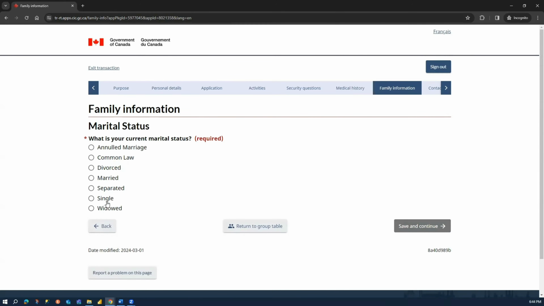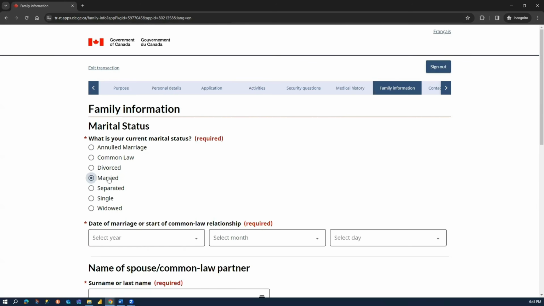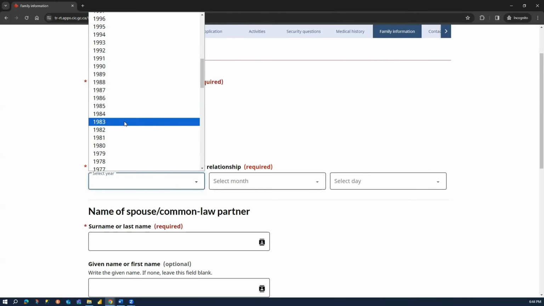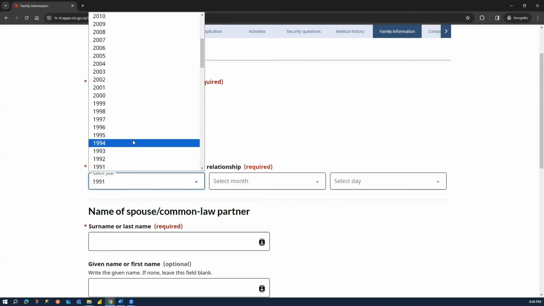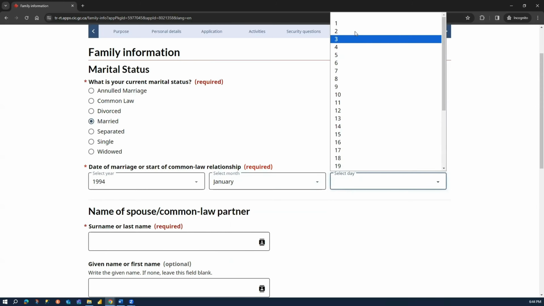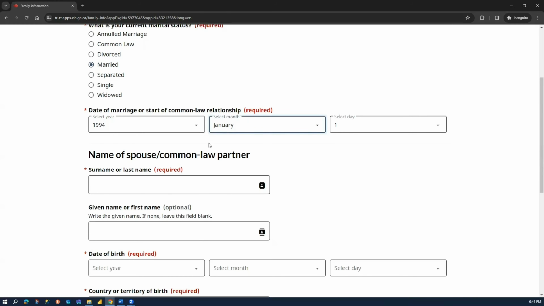Marital status. Okay, so here my father is married. Date of marriage. Just provide the date of marriage for your father. I'll say, okay, let's say 1994, January 1st. So select the date of your father's or your parents' marriage.